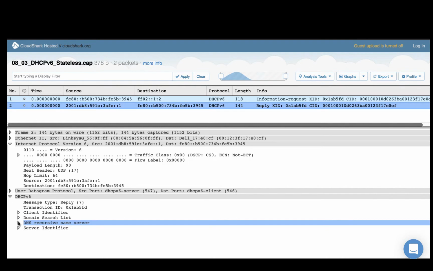So the server will send this information to the client, and that is it. In stateless DHCP, the server is not going to maintain any state, so it will just send the information requested by the client.